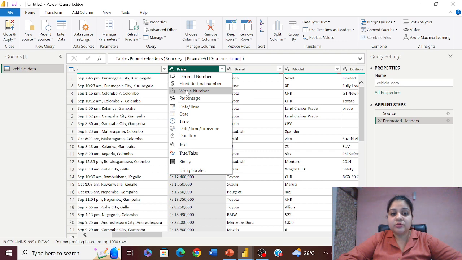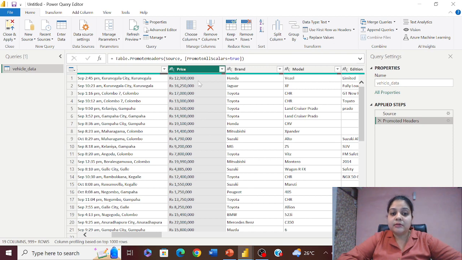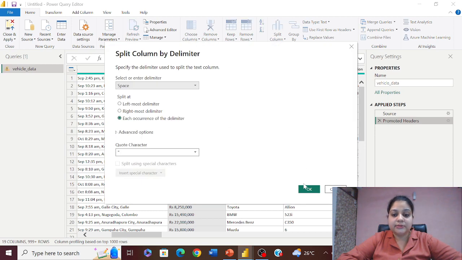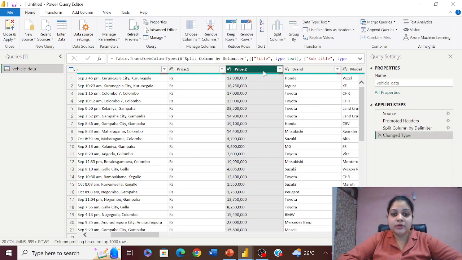If I want to convert into whole number, this will give me an error. Why? Because we have rupees associated with the money. So what will I do? I will do the split column. I will split my price column with a delimiter as space. Now on this price too, I will apply the data type change.